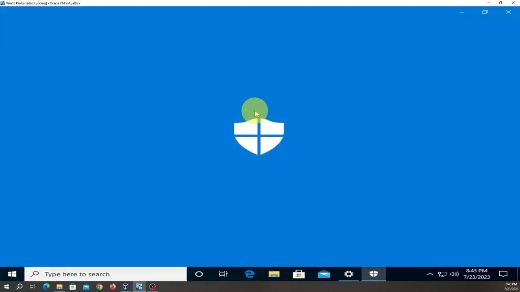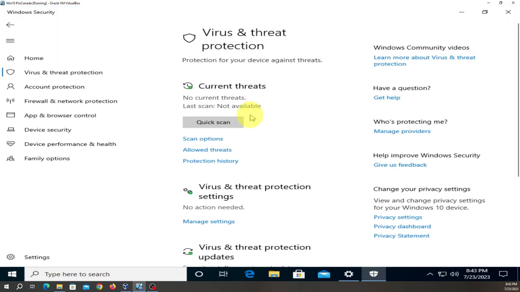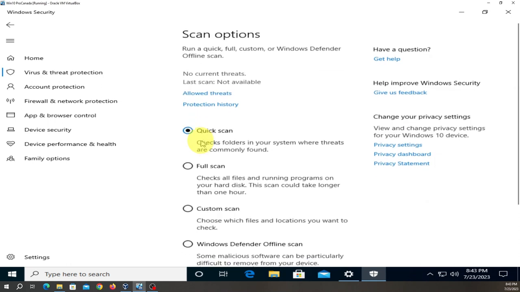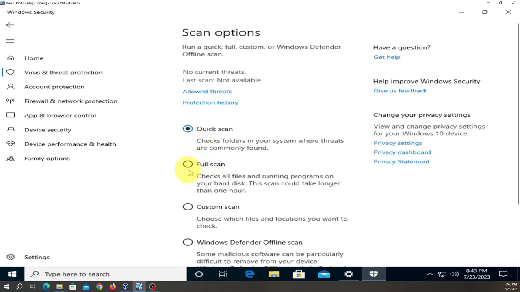Click on it. We're gonna go to scan option, okay? We click on it. We're gonna do full scan, okay? Do this, please. Just follow the way I'm doing, okay?